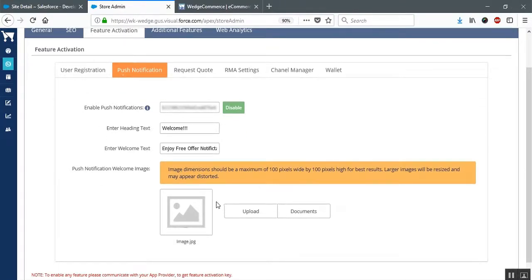You can also add a logo, like an image, so that once someone subscribes to your notifications, a welcome message will be prompted on their desktop or system. So basically you can upload an image as well.